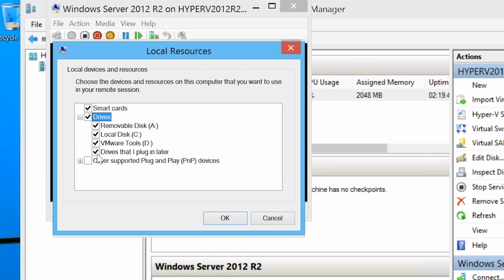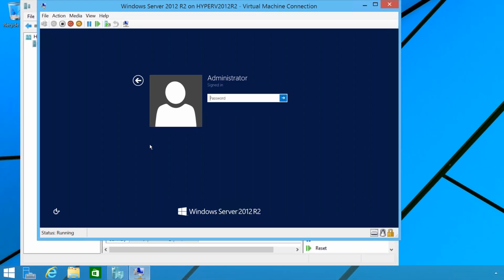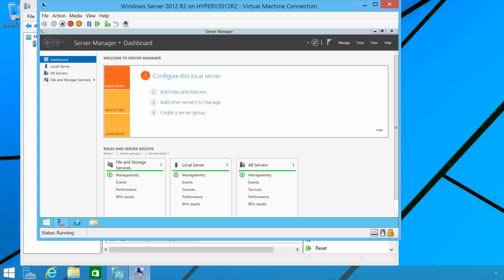Below this is the tick box, Other Supported Plug-and-Play (PnP) Devices. This will make local plug-and-play devices available. But notice the option Devices that I plug in later is also available. So, like before, additional devices added to the local computer will be available to the virtual machine later on. Once I press OK, next I need to press Connect to connect up to the virtual machine. Once I have entered in my password, I will be able to access the virtual machine's desktop.